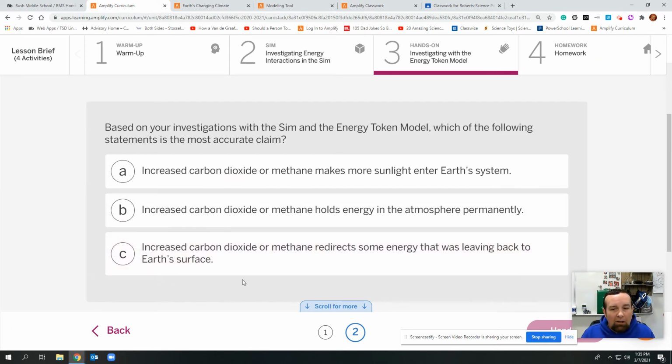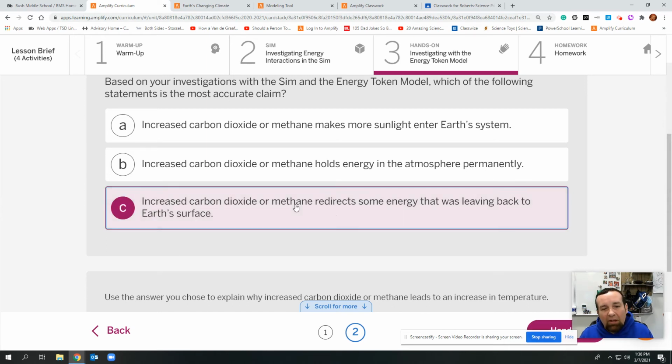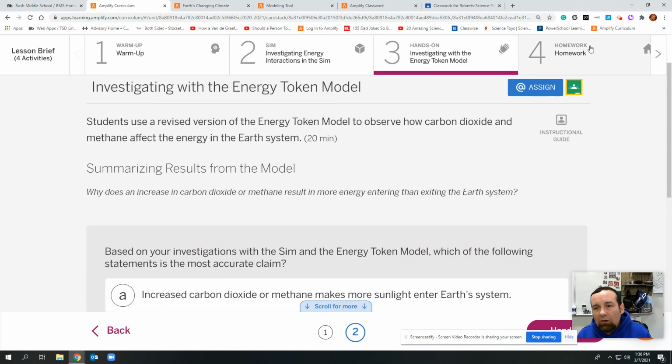So you might have guessed the correct answer. Increased carbon dioxide or methane redirects some energy that was leaving back to the Earth's surface. And really, that's why those gases are a concern. And then I'll let you answer this question on your own, using your own words.